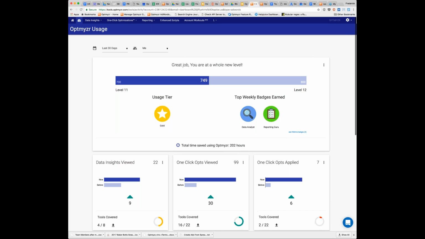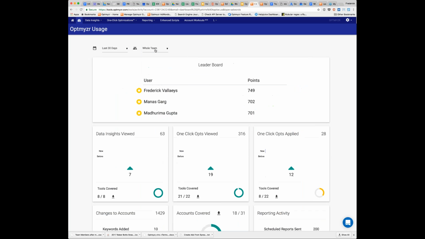Now, the other thing that's kind of cool, you can switch this to look at the whole team. So who are the biggest users on the platform from our team? I'm the leader right here. Manas, our CTO, is number 2. And then Madhurima from our support team, she's just 1 point behind Manas. So you can have a leaderboard right there and kind of know how everybody's doing.